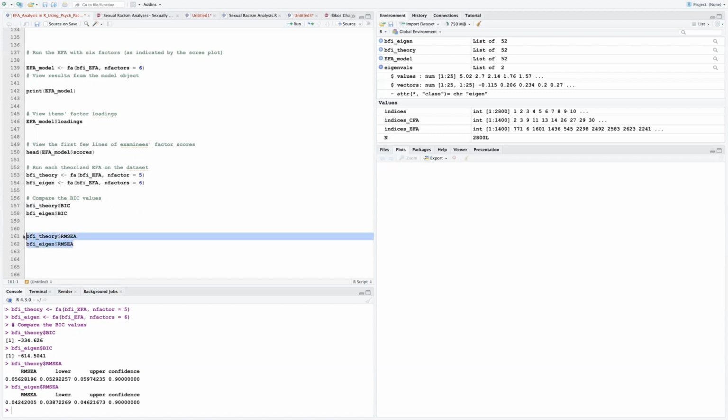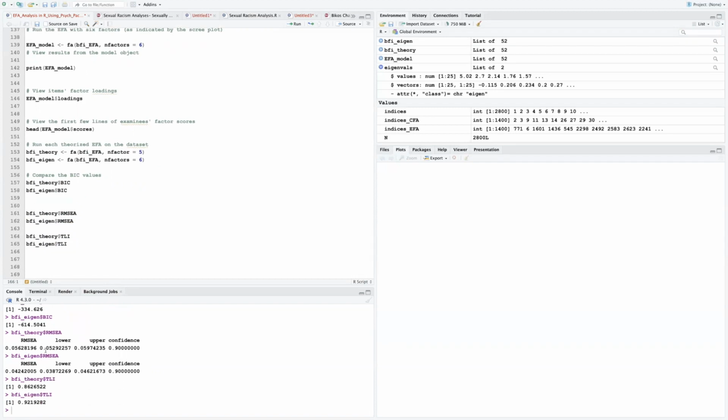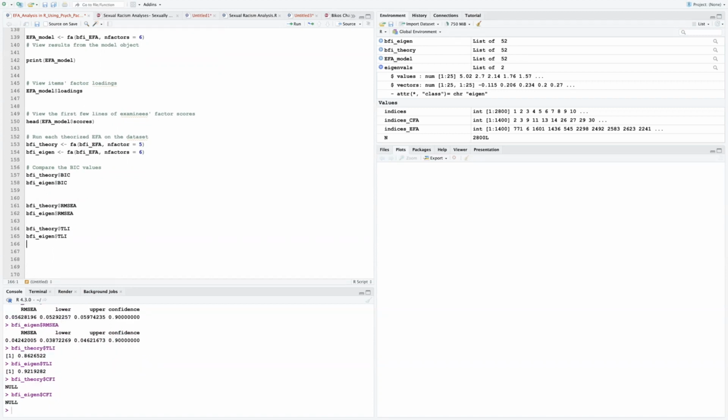If I do the same thing again, let's do it with TLI. Let's see if that works. TLI. It works. Here we can clearly see that the 6-factor model is better than the theorized model. And that's going to be the end of our tutorial of exploratory factor analysis.